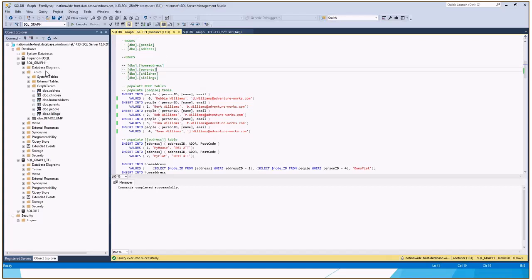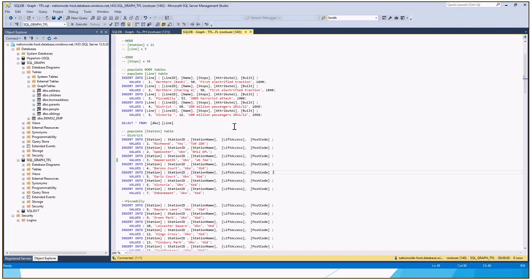These 2 tabs correlate directly to 2 databases that I've set up. I have a SQL Server instance running here, which is obviously SQL 2017. So I have 2 databases. I have SQL Graph, and that contains this graph family data here. And I also have SQL Graph TFL, Transport for London, and the TFL database holds the London Underground, the TFL related data.